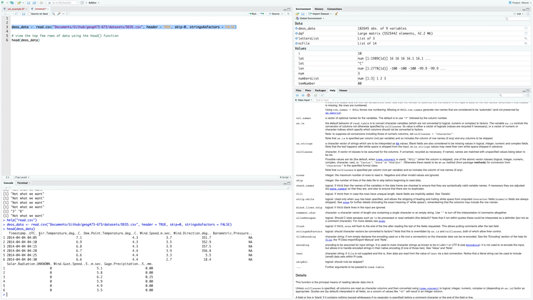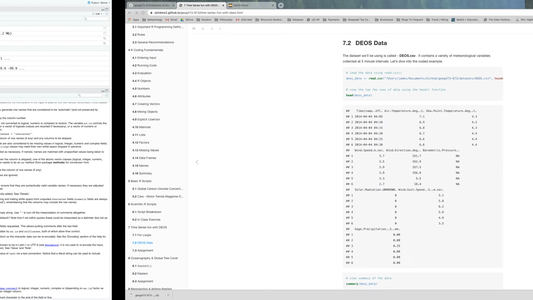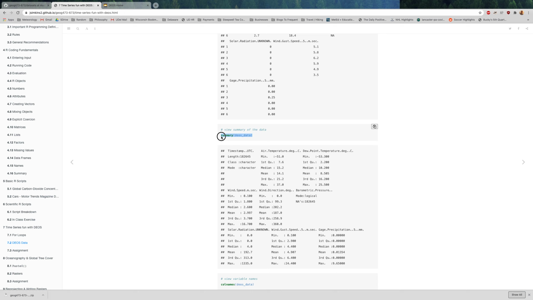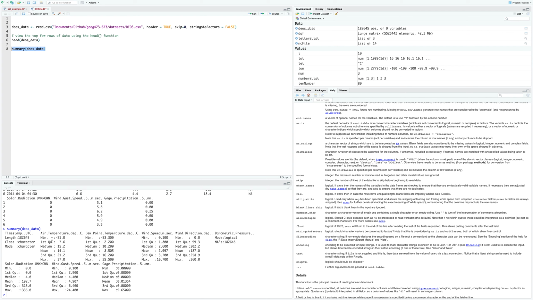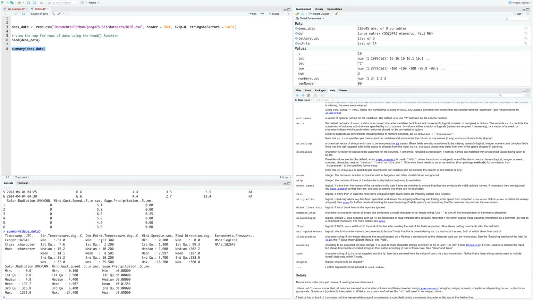We have a timestamp variable, an air temperature variable, dew point, wind speed, wind direction, barometric pressure, solar radiation, wind gust, and gauge precipitation. Let's go ahead and run a summary on this data and see what we're working with here. So we see automatically we have some pretty crazy air temperature data. We have a minimum of -51 and a dew point of -53. Probably some bad data. We don't typically see that too often in Newark, Delaware.